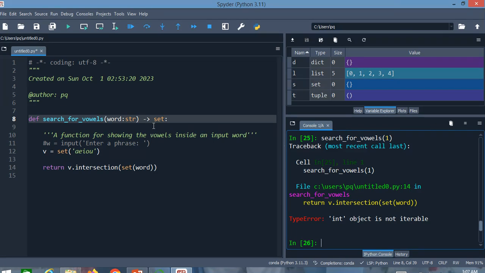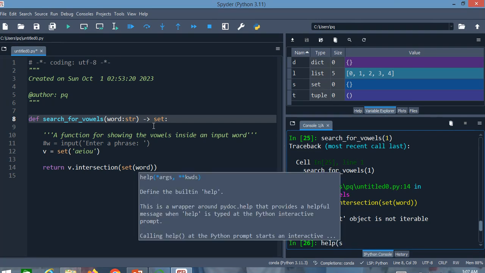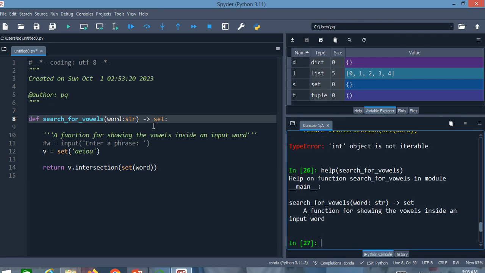If you apply the help function to the function name, you will see that annotation and docstring will be shown to you. Let's use it. Help, the name of our function, which is search for vowels. Okay, and we can see that this shows us the annotation and the docstring here.